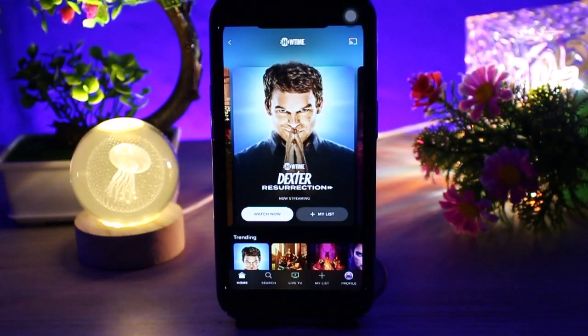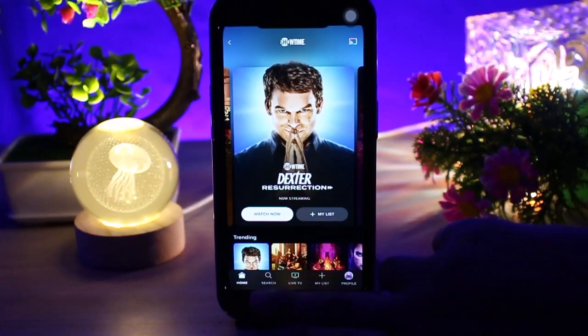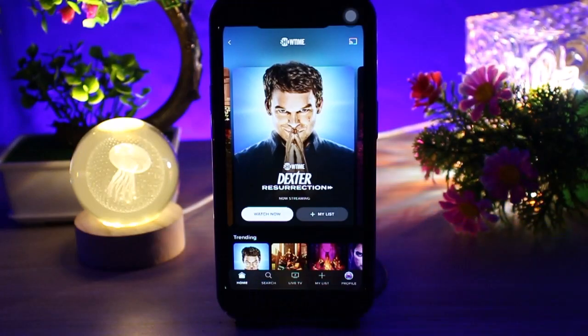Now on the home screen you can see the browse and search, live TV, my list, home and profile icon right at the bottom of your page. So from the search icon right here, you can use the search bar to find shows, movies or characters. Explore categories like trending, original, movies, kids and live sport.